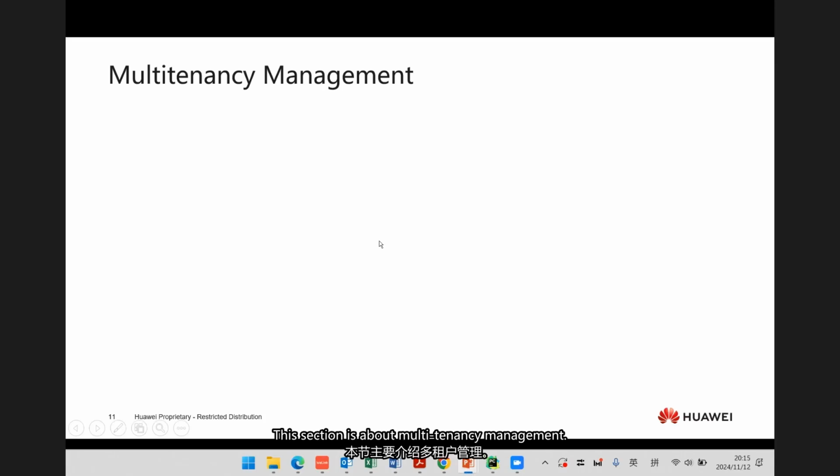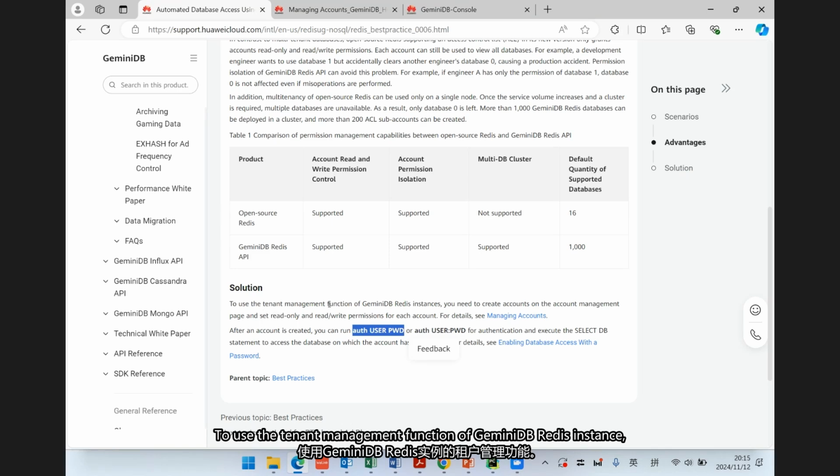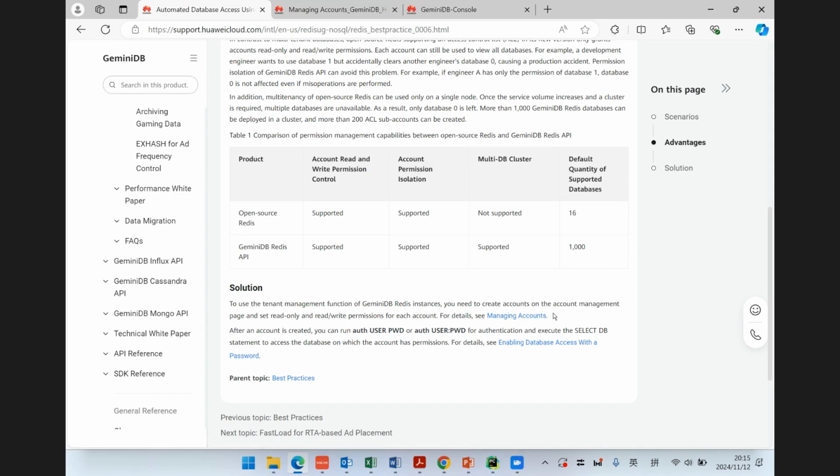This section is about multi-tenancy management. To use the tenant management function of GeminiDB Redis instance, you need to create accounts on the account management page and set read-only and read-write permissions for each account. For details, we can see Managing Accounts.